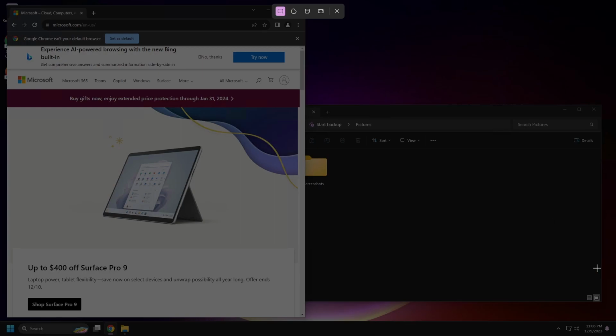Okay, so you've seen rectangular mode. It's got a few other modes. You can have it choose the full screen, so the screen that you have the mouse on, it'll take a picture of the full screen.